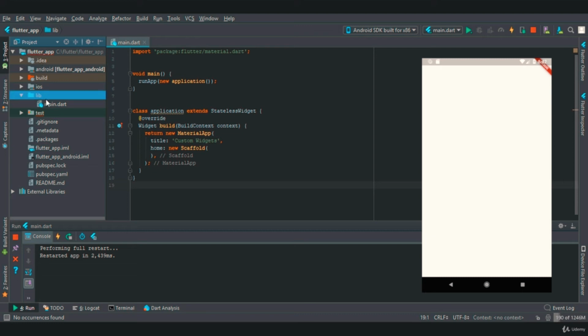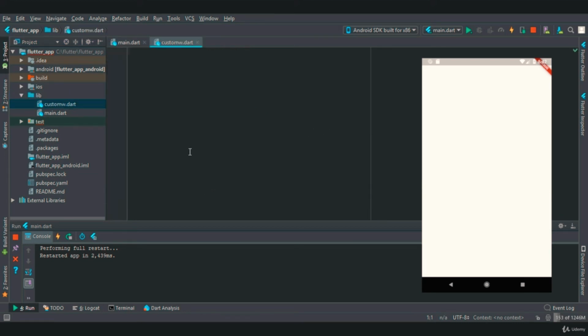Now in the lib folder, as you can see, there is just one file which is main.dart file. So here we need to create one more file. Let's say custom w. Now once the file has been created, here we will provide an import package which is material.dart package, and we will create a stateless widget, and let's provide a class name as custom widgets.